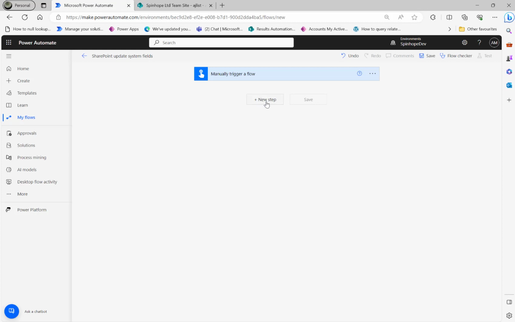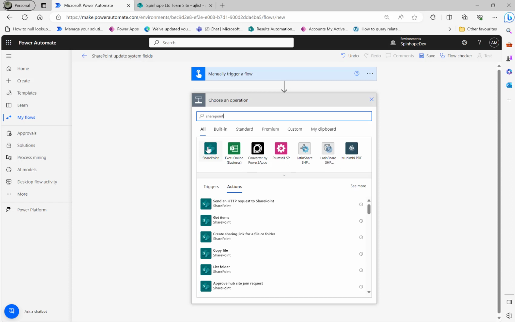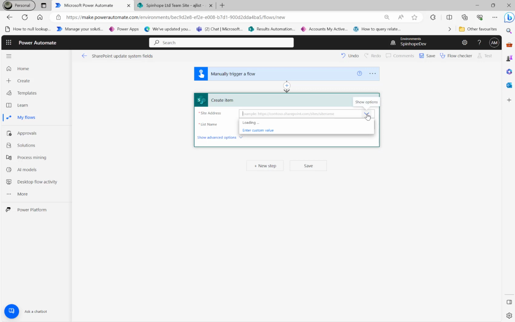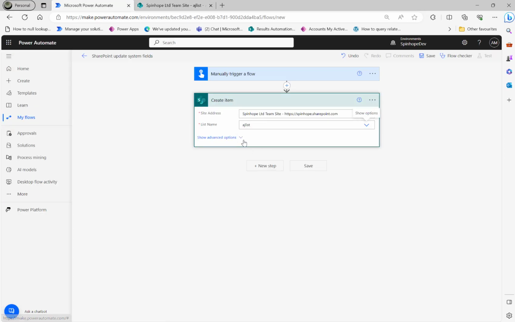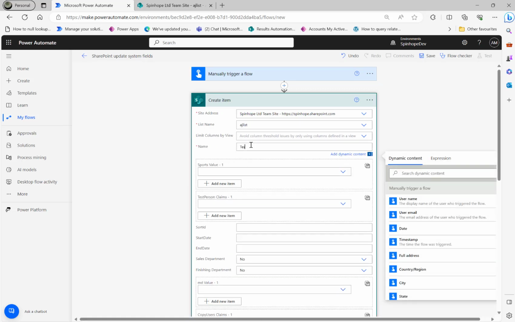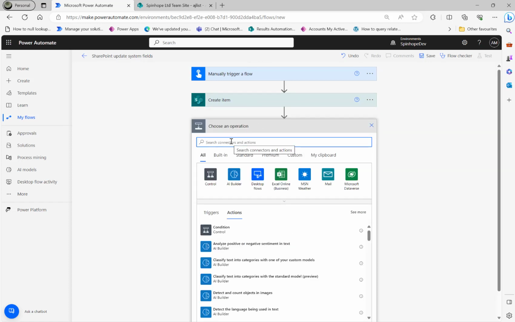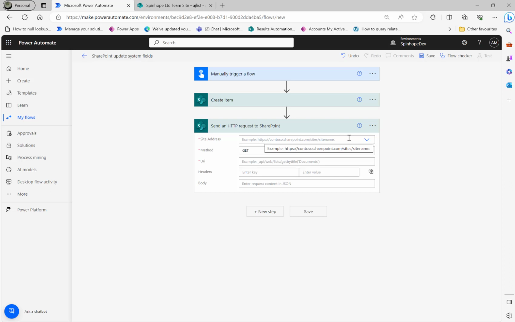So for the demonstration purpose, I'm using a manual trigger. The first step I'm going to use here is the SharePoint connector, create item. My list name is called ajlist here. Okay, and the name I'm going to pass as test. Right, the next thing I need to do here is I'm going to use HTTP, send an HTTP request to SharePoint.